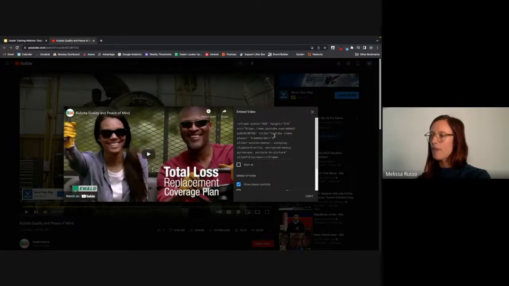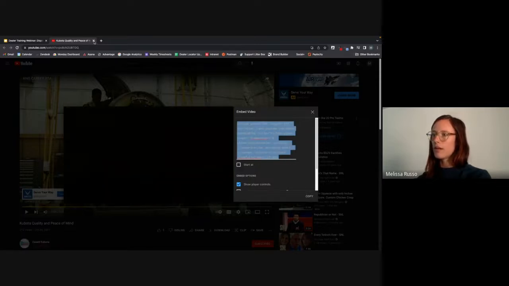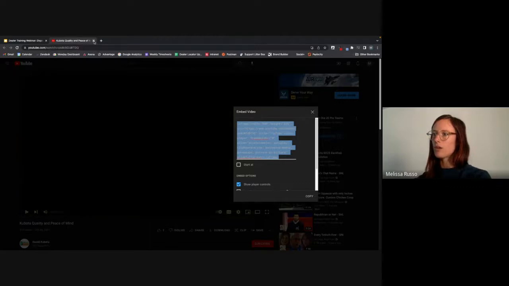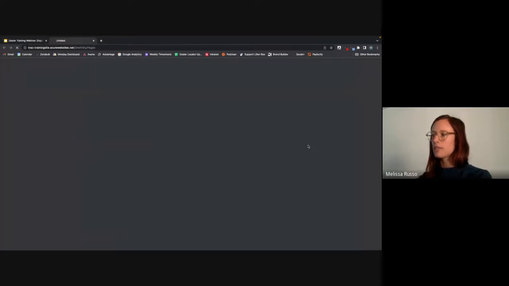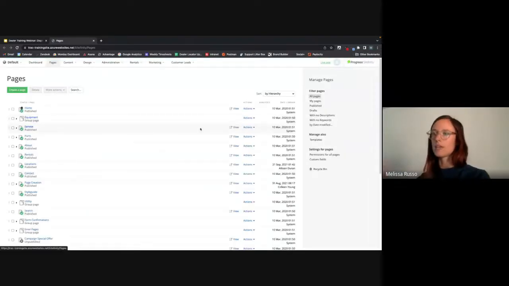Right here, this is the code that you want. You can select it all yourself and copy it, or if you click this button down here, it'll automatically copy the code to your clipboard. We're going to click that. Now it's saved on my clipboard. Then to place it on a page, you can place this code on any page you'd like, but I'm going to demonstrate on the home page.